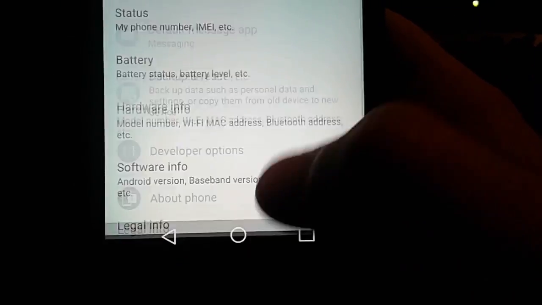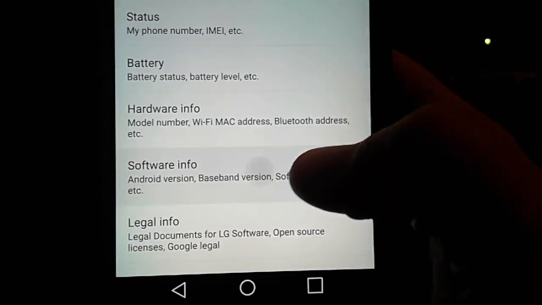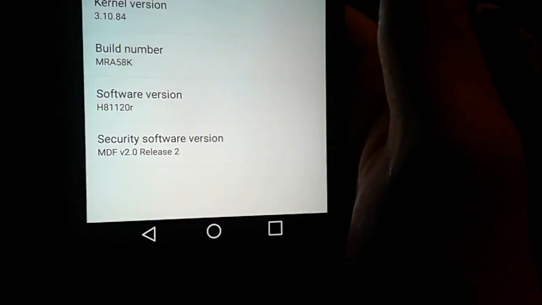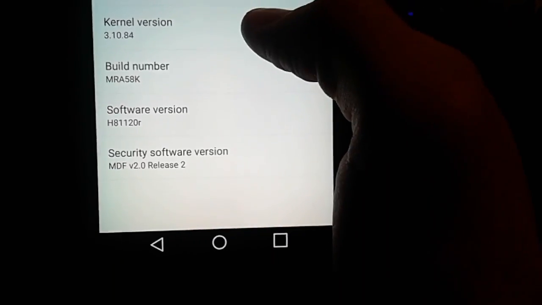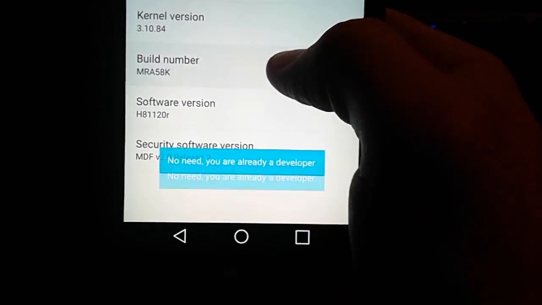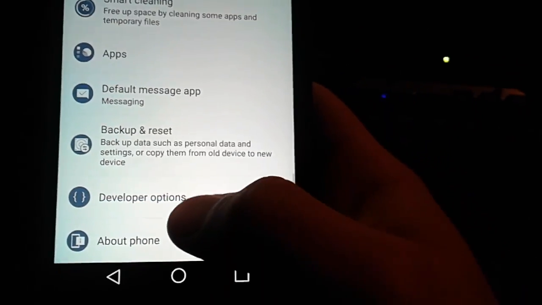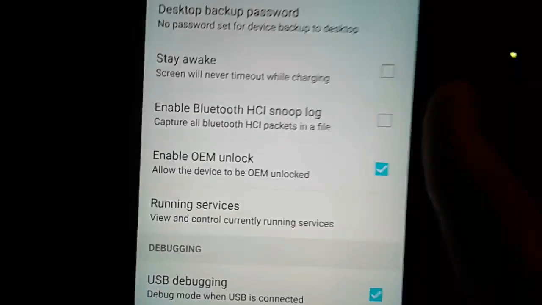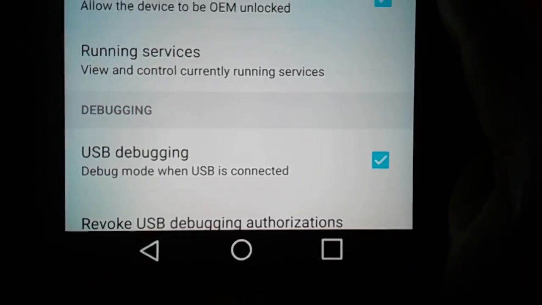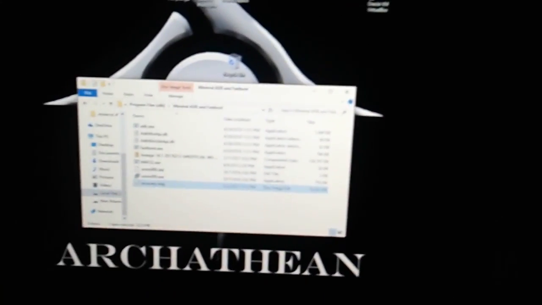First, you're going to go into your general settings, scroll all the way down to the bottom, and go to software info after you tap on your About phone. Tap the build number 7 times and you will unlock developer options. You go into developer options, enable OEM unlocking and USB debugging. Then, we're not going into that yet.